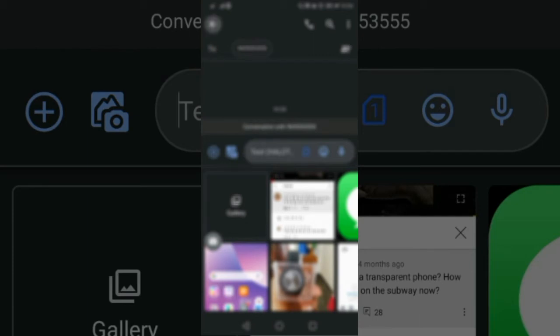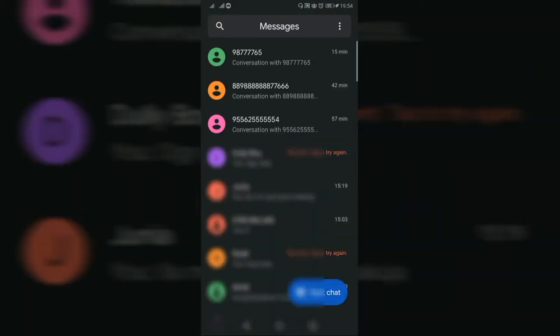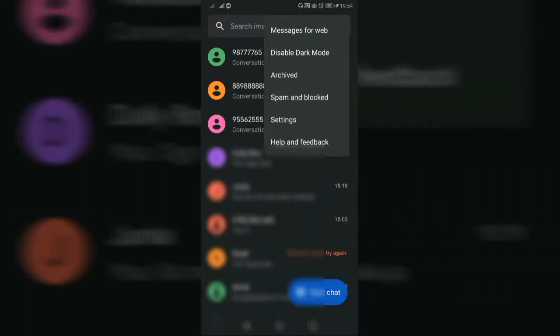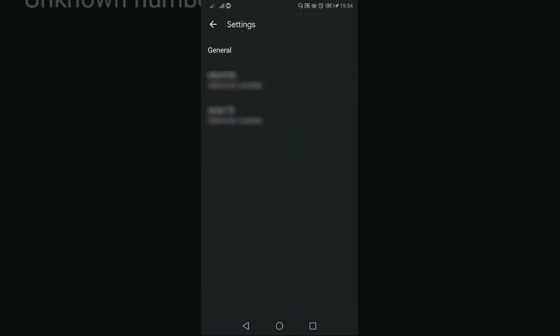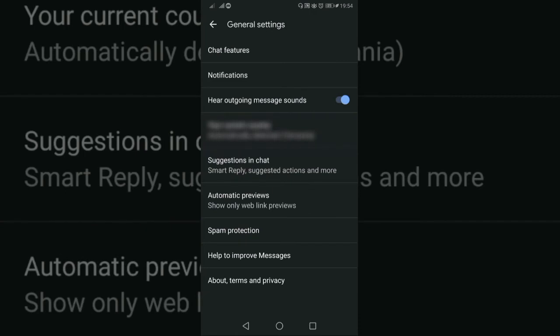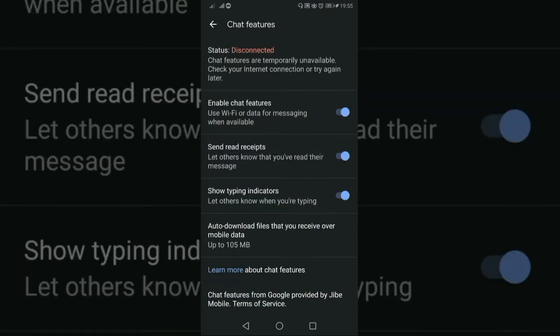And another amazing feature about this application is this. If you go to this application's settings and then tap on general, then tap on chat features, it's the first option. Here you can enable these features, and the first feature says enable chat features, whereby you can send messages using mobile data or Wi-Fi when they are available.